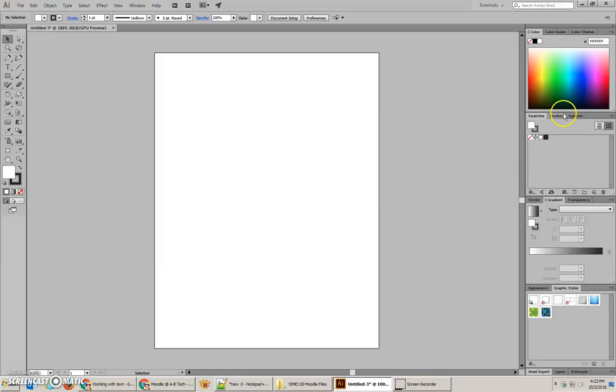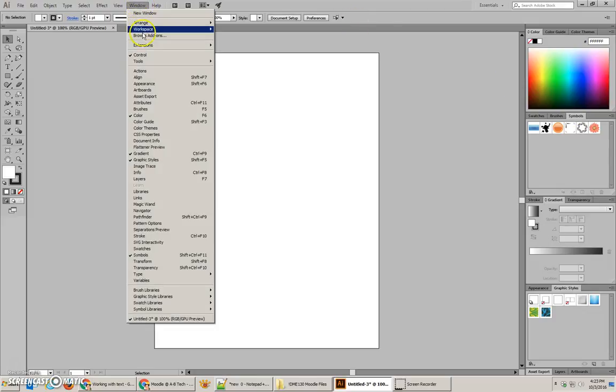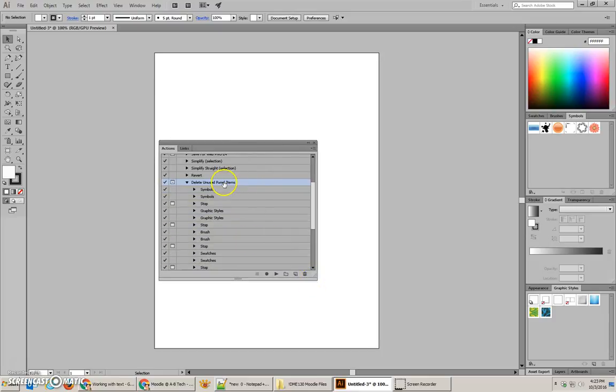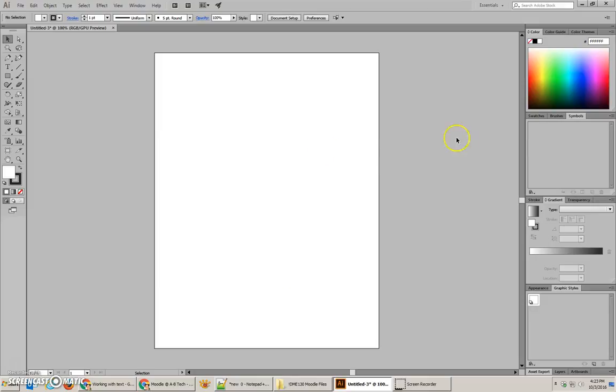And a quick way of selecting and deleting all of the other unused items is actually by going up to the Window menu, Actions, and there's one called Delete Unused Panel Items. And that's a really great way of doing it because it gets rid of all of the symbols, brushes, swatches, as well as graphic styles that were in this file that we don't really need.